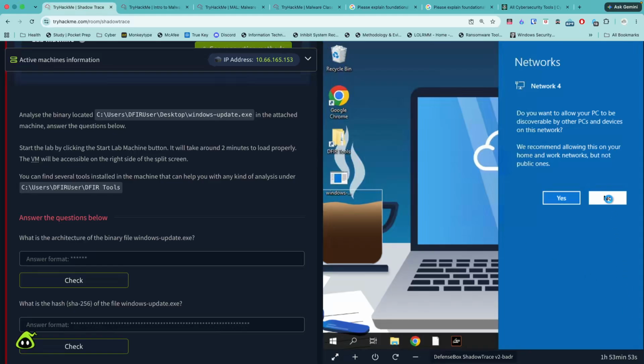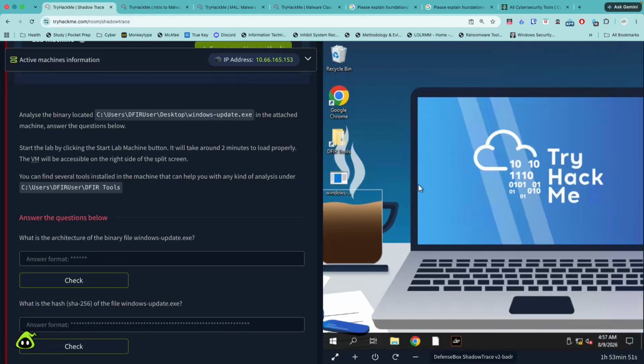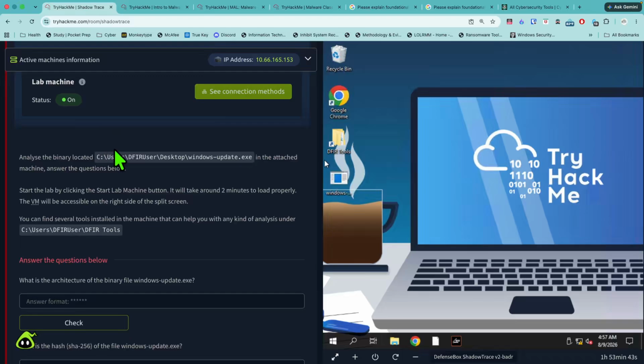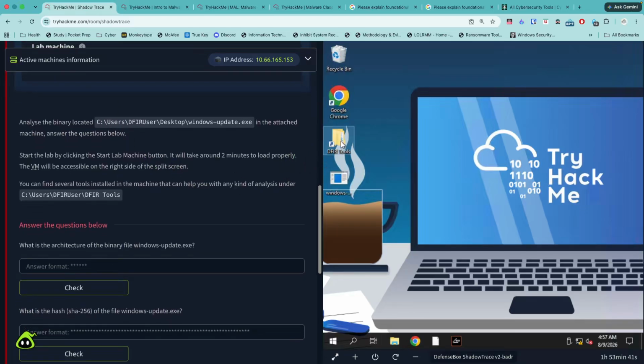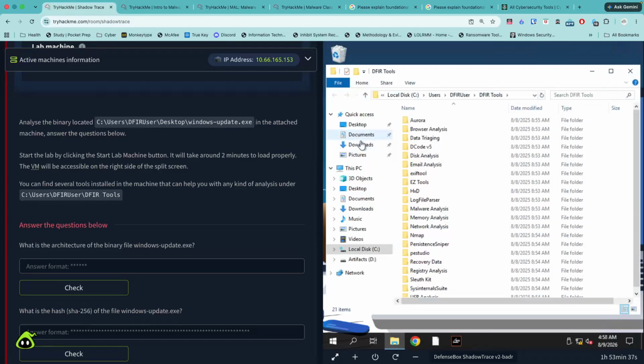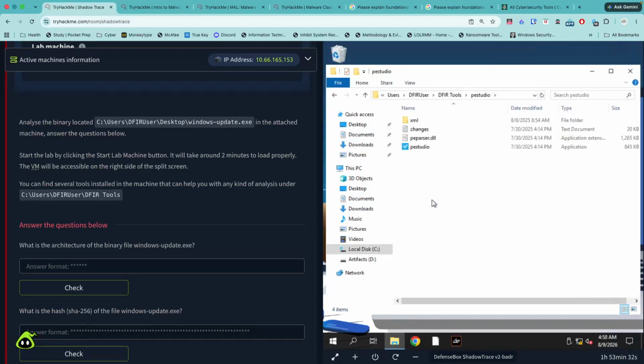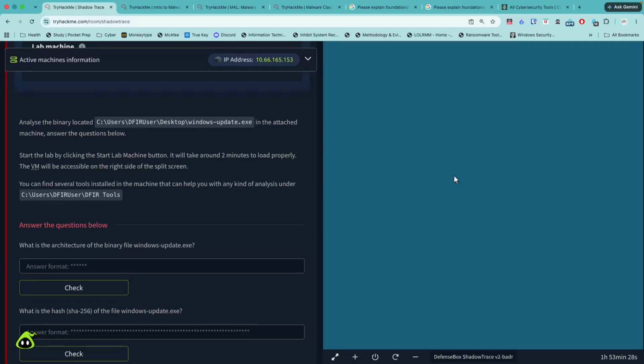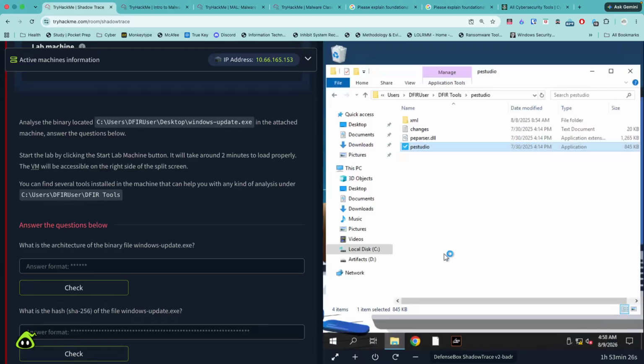Yes, technology works. All right, so let's use the tools to conduct file analysis, which we're going to do in test 2. So in this case, we're going to be conducting static analysis. So let's use one of the tools. Let's go to DFIR tools. Let's click on it. We see PE Studio. And let's click on it. Advanced, open, run as administrator. Yes.